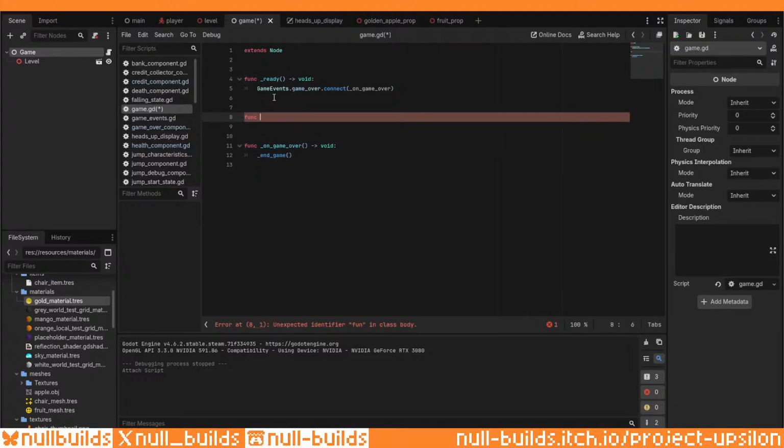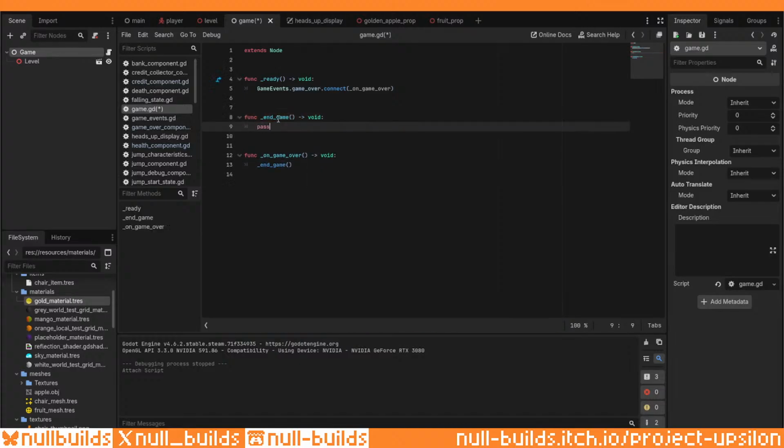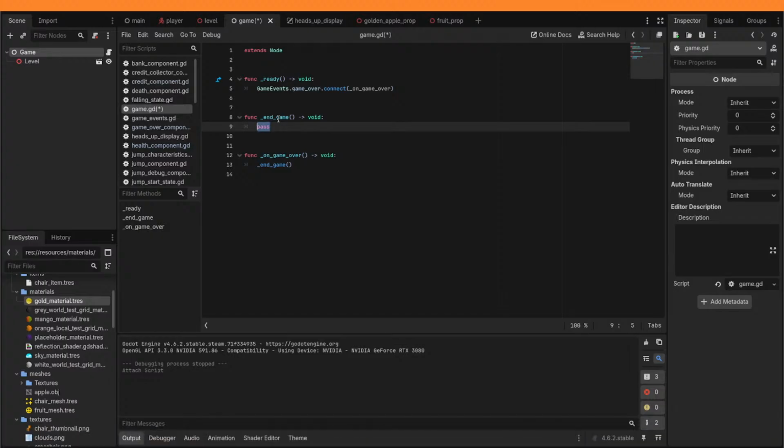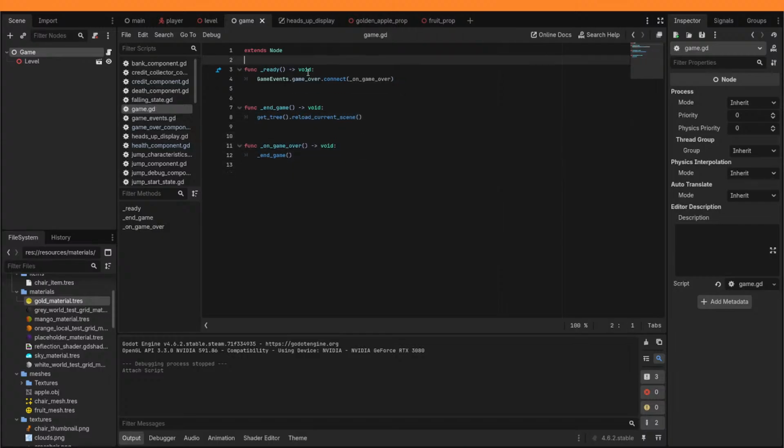What is happening? There we go. Okay. Copy paste, you failed me. All right, there we go. So for the moment, all I'm gonna do is just have it immediately end. So we will just do get_tree().reload_current_scene(). We'll keep it simple for now, but I need a score screen, and I also need a timer.